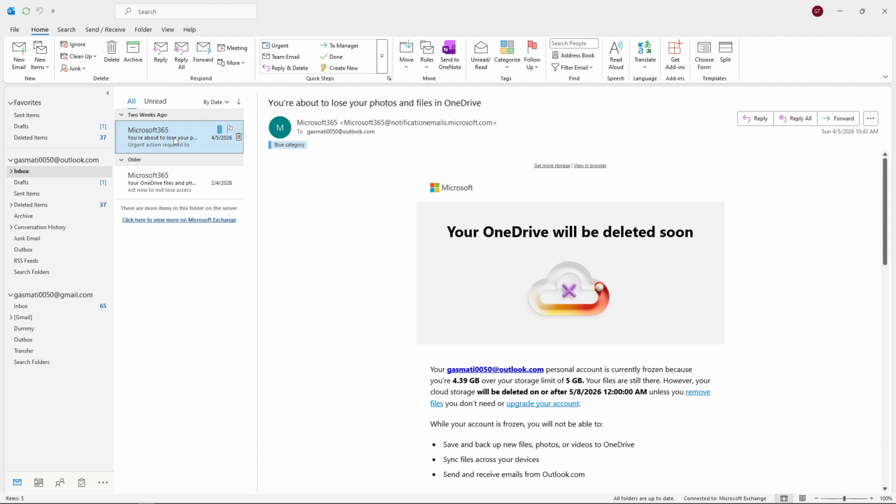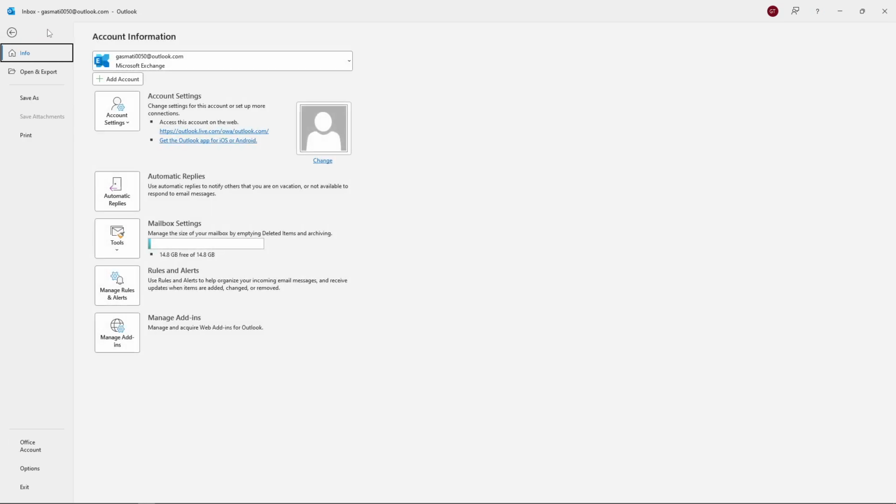Once your email has loaded completely, navigate to the File menu located at the top part of your screen where all your tools and menus are positioned. This is typically found in the upper left corner of the Outlook window. Go ahead and click on the File tab to open the main Settings menu.